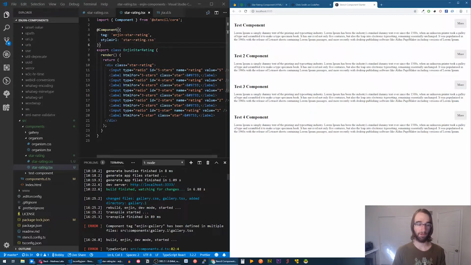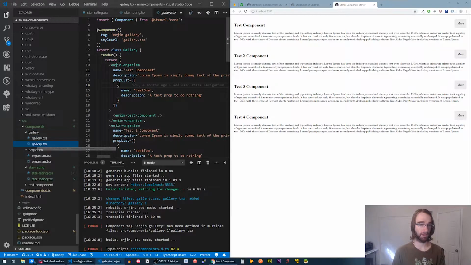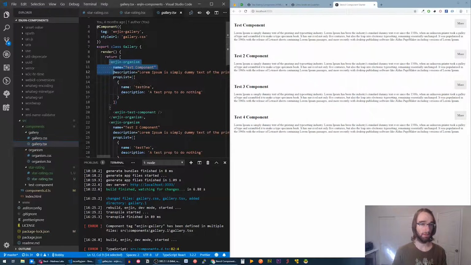And if I open it up and check it out here in the browser, I need to actually wire it up here to my gallery. So this is what actually shows on the page. So I'm going to go ahead and do this real quick.